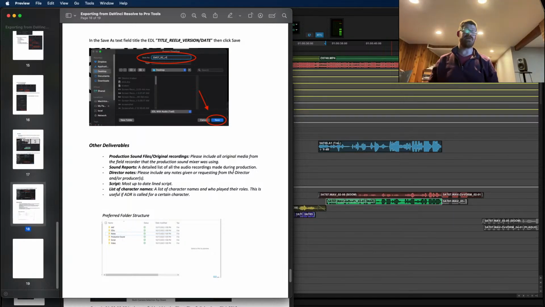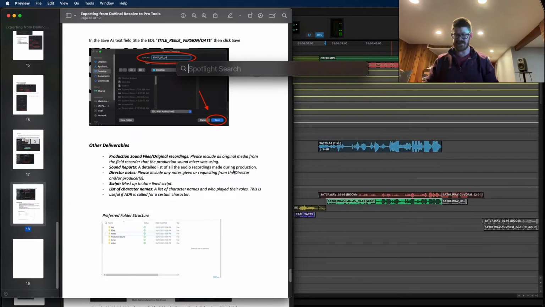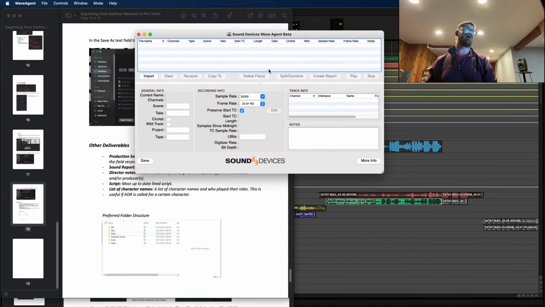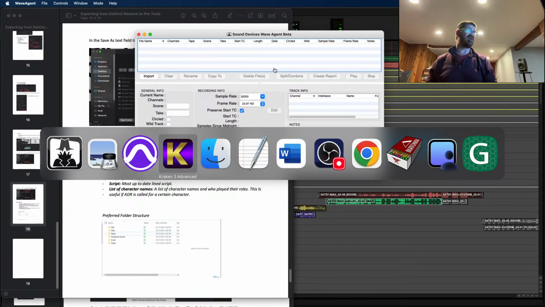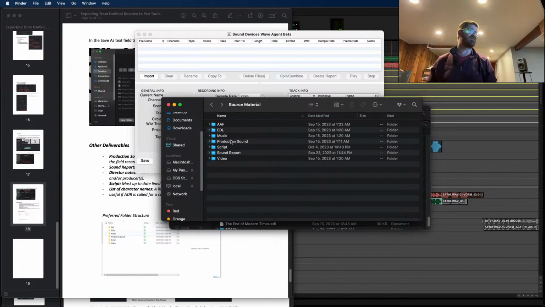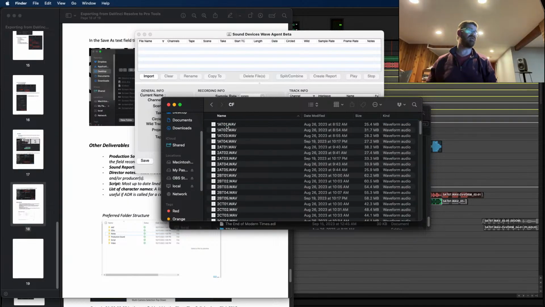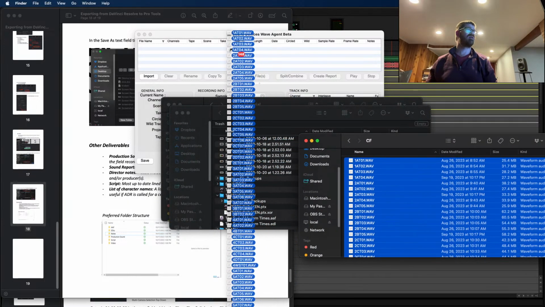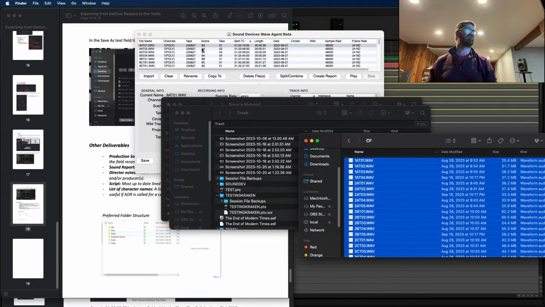Sound reports, I can generate those. I didn't actually touch on this. But what's also awesome is, if I do not have sound reports from you, I can aid in creating those myself. I can go in and find the original production sound that was sent over to me, grab all these files, and drag them into here.